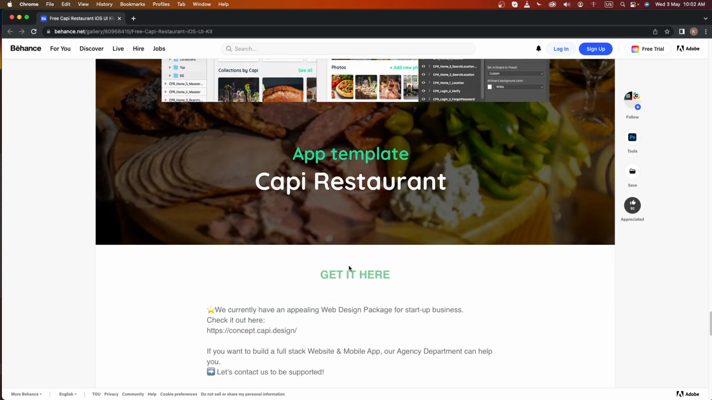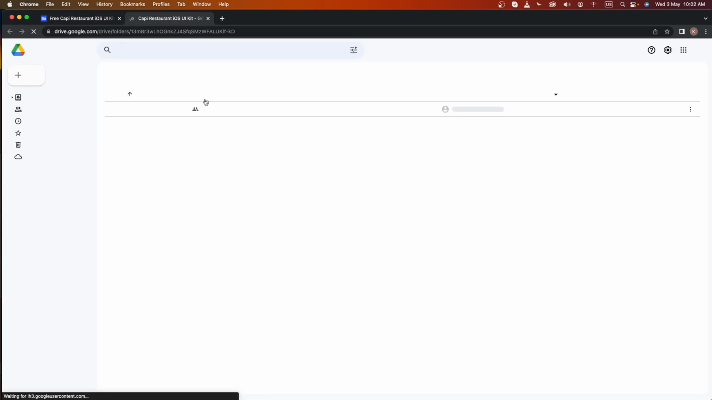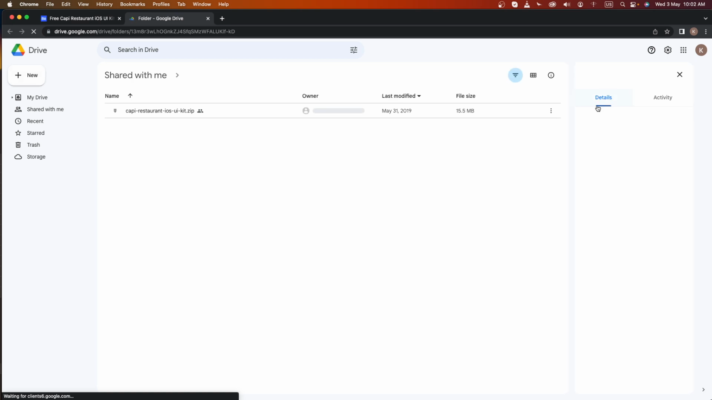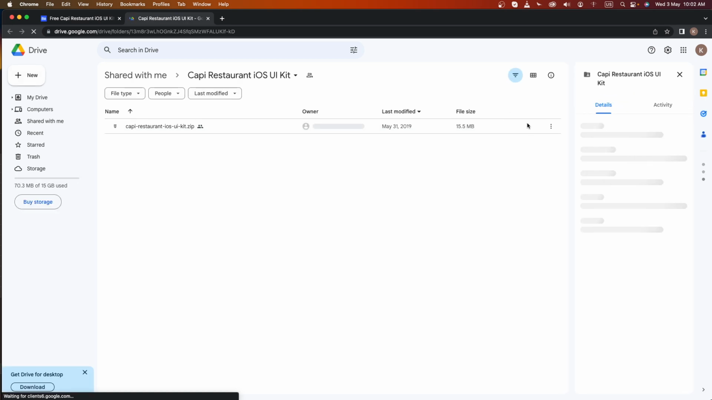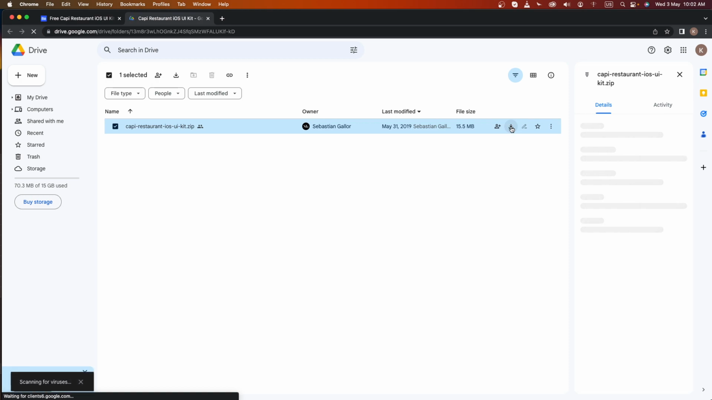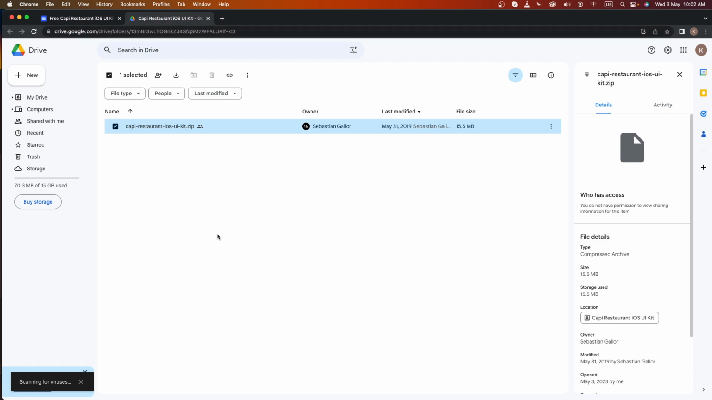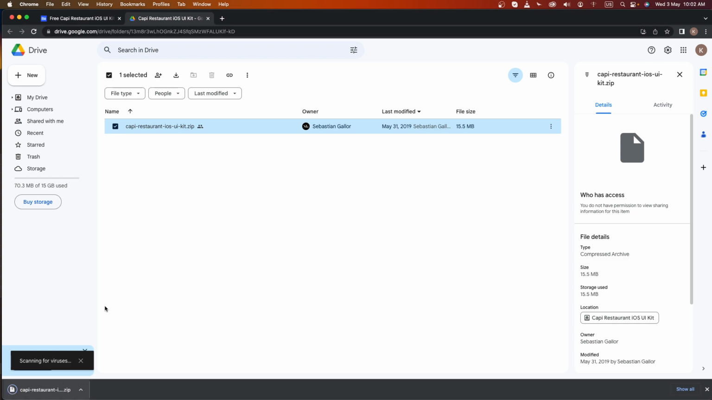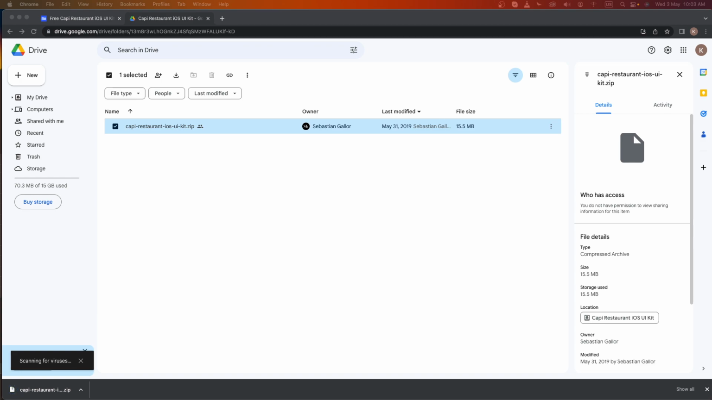Let's download this UI/UX. Click on this button and open Google Drive. We need to download here. Okay, the download is now done. We will open this design.